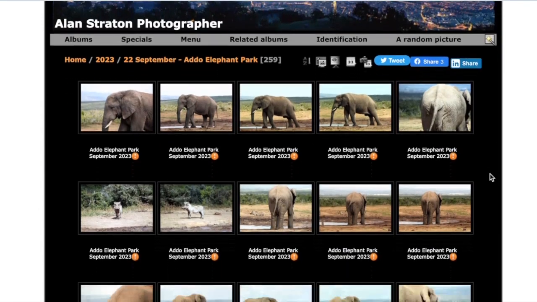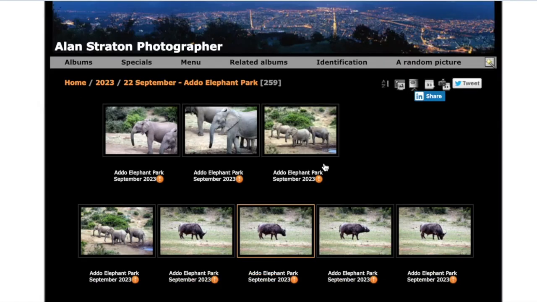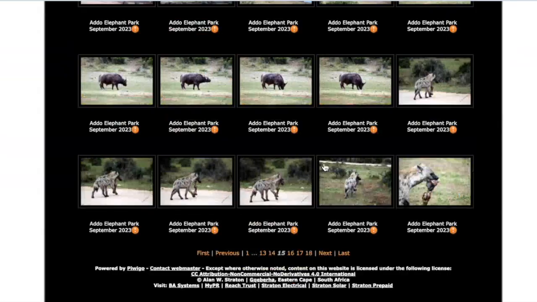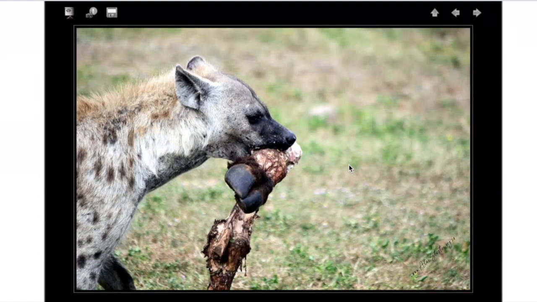There you go, gentlemen and ladies. Of course, if you'd like, you can go and visit straton.org.za and you can have a look at some of the photographs that are up there. There are some pretty cool ones. How's this one of the hyena walking around with a giraffe leg?